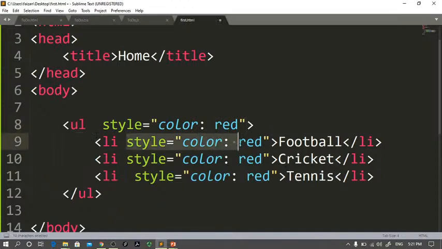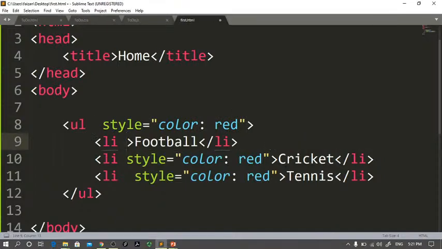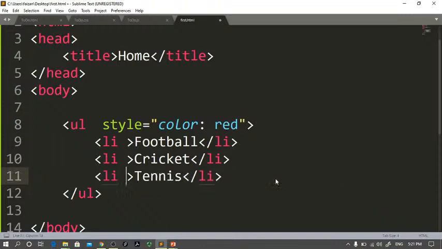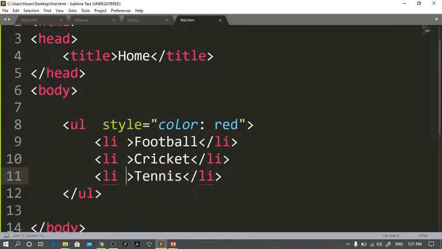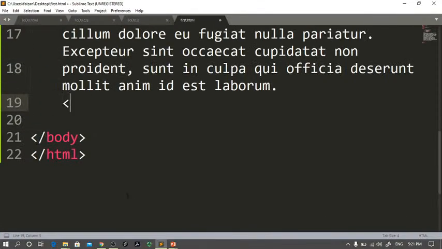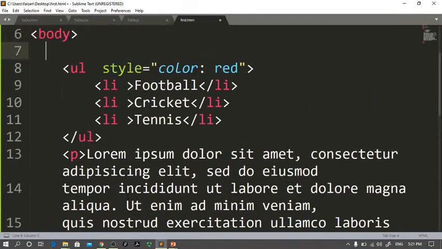Let's change this thing here, and let's remove this. You might be thinking why we have written this 3 times when we can write it over the UL tag. Let's run this again. You see, no change. But what if there is another paragraph tag, a P tag, with lorem in that paragraph? Let me close this paragraph, and now I have to add this style again.